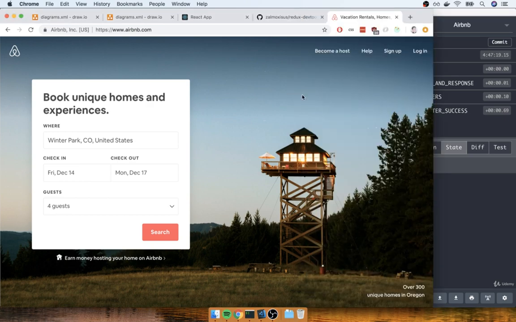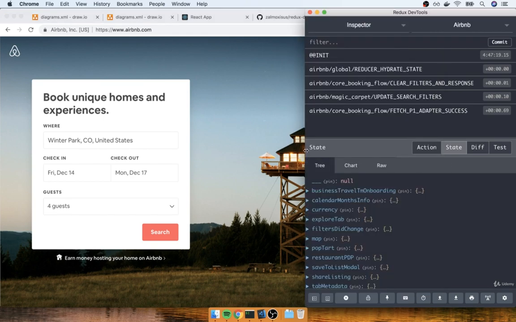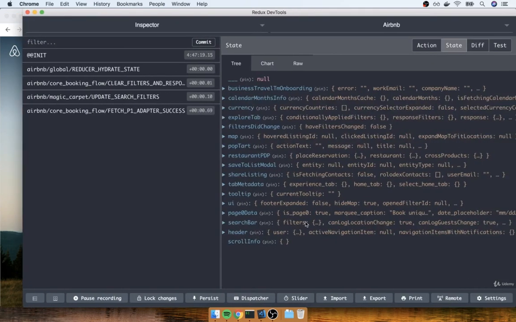So if you come over here to Airbnb.com, you can actually take a look at your Redux DevTools, and you can explore all of the different state that exists inside the Redux store that is created by Airbnb. Yes, Airbnb uses React and Redux internally. So just for learning's sake, you can take a look at all the different pieces of state that Airbnb uses, and it can give you a better idea of how you might want to structure your store or your state for a more complex application.